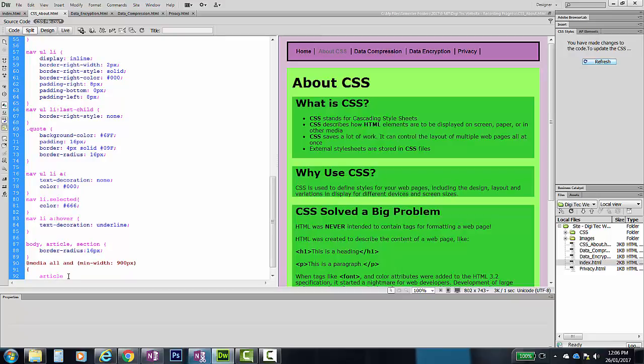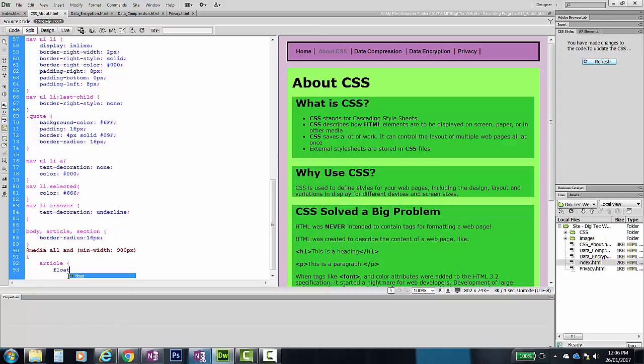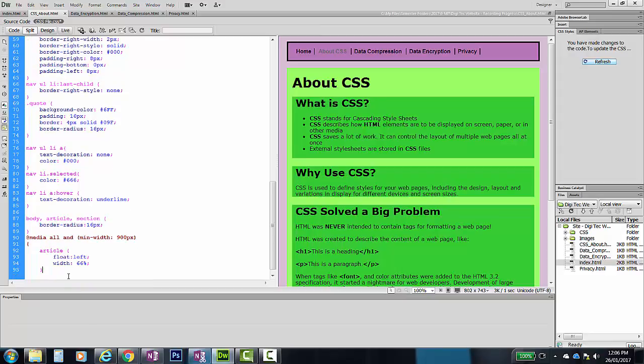Going to set this to article. Curly bracket again to set these for article. And we need to type in float. We want it to float to the left, so our article is going to be on the left hand side. And the width will be set to 66%. We can close that article code off with another curly bracket.